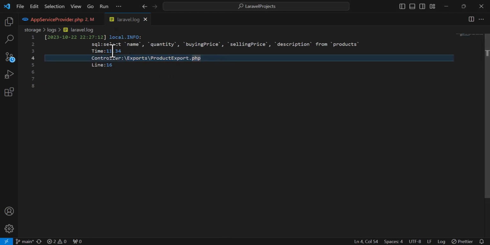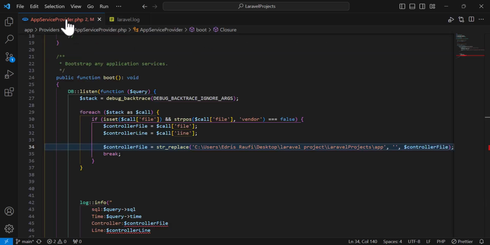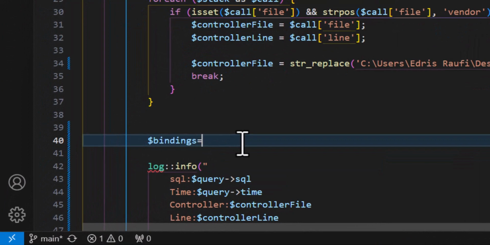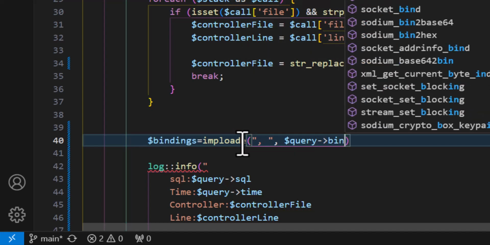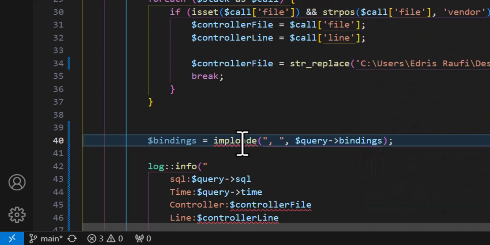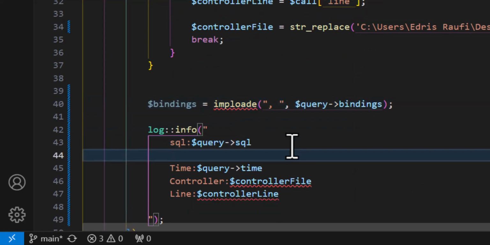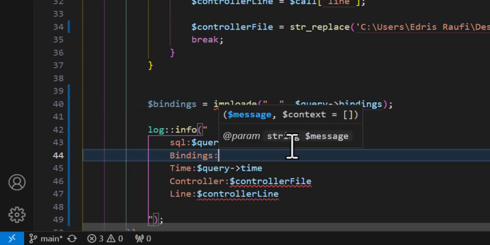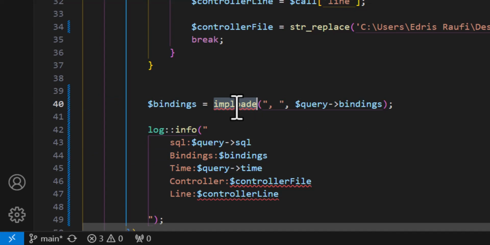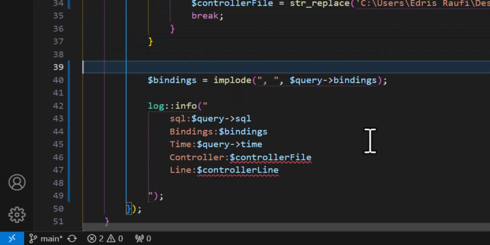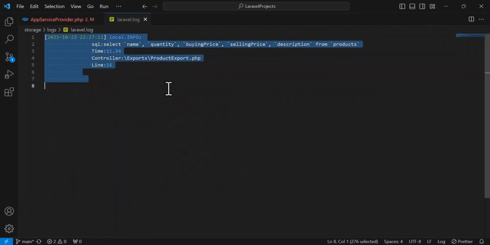We can also fetch the parameters that we send. We can do $bindings is equal to json_encode $query bindings. Now if I come here and type bindings, I can also get that. So it will be like this. So everything is set. Now let's clear this and test our code.